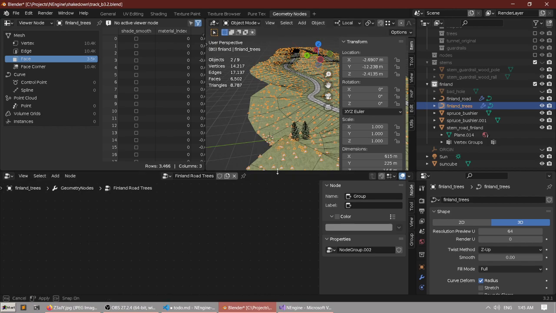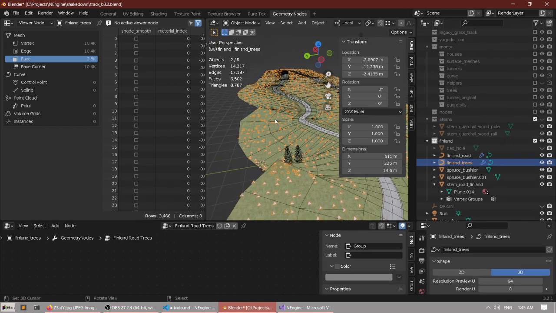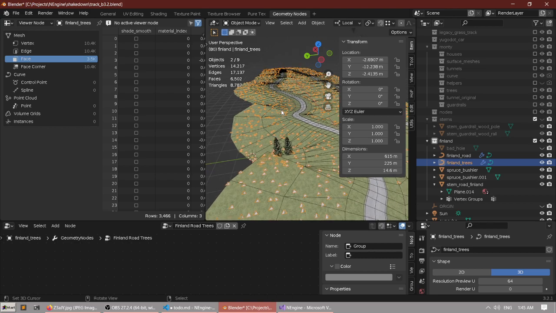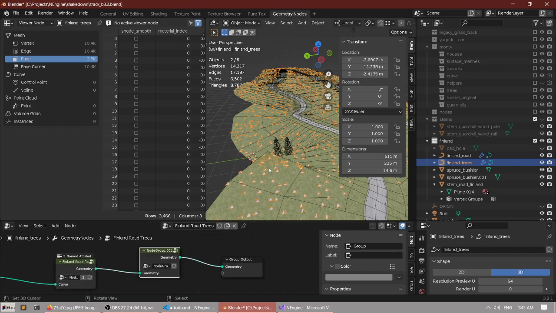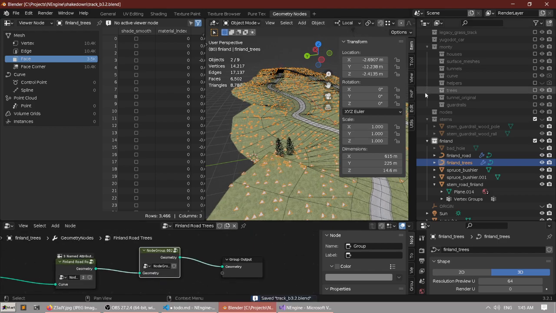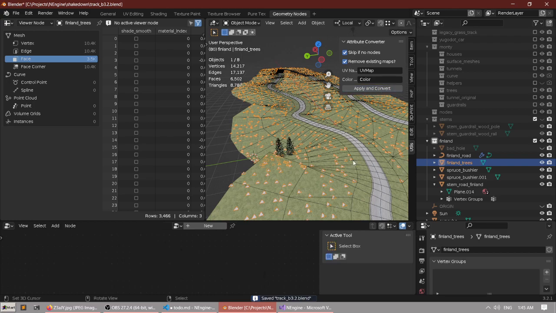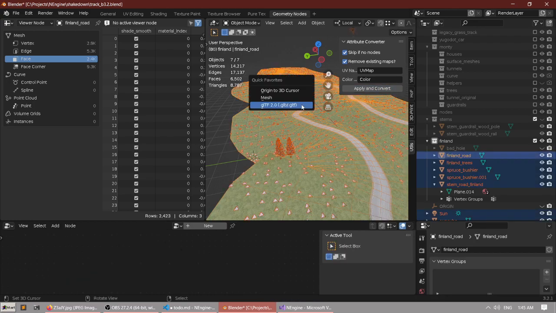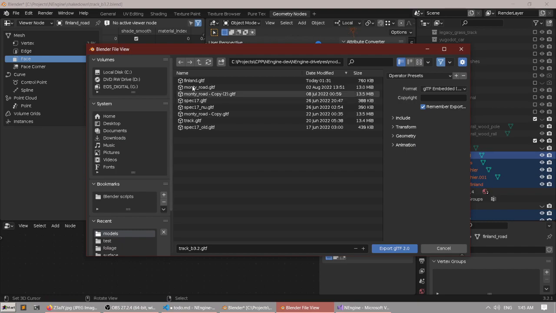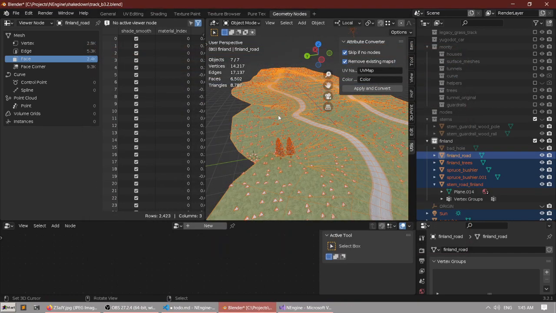Okay, let's try this. Okay, save. Do I save? Yes, I save. Convert. Export. Models. Finland. Export. Revert.